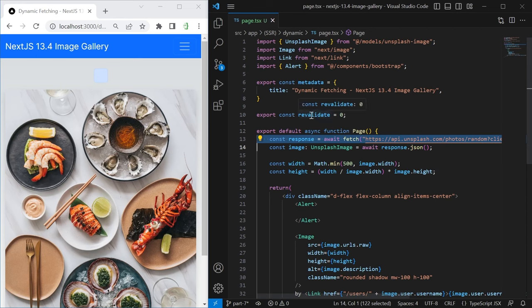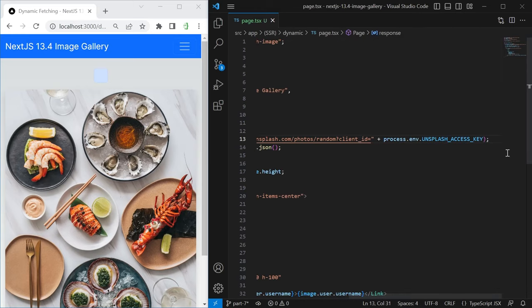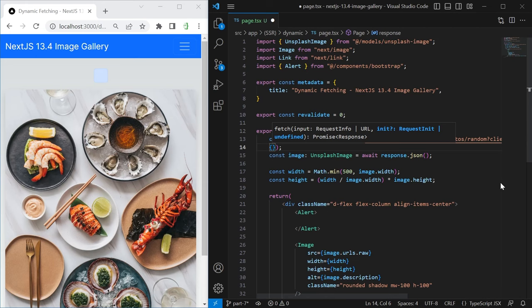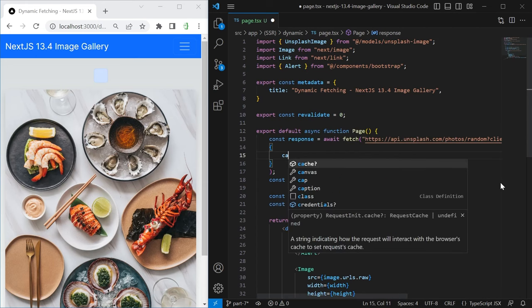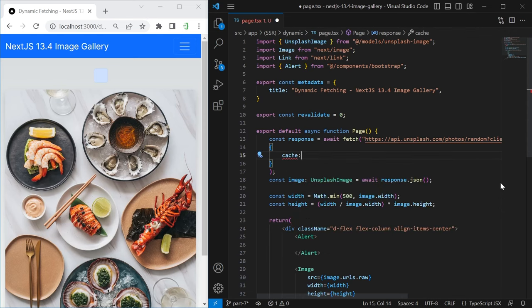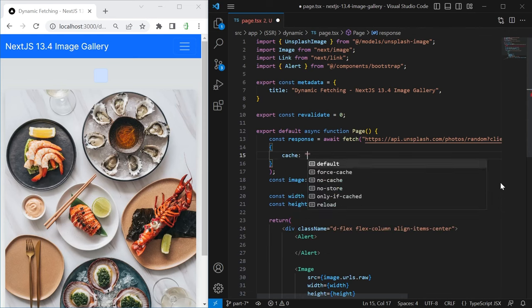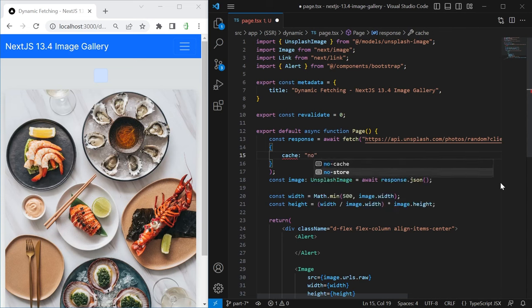Instead of setting revalidate here for this whole page, you can also set it for a specific fetch call. So we have await fetch here. After the URL, we can add a comma and add some configuration in curly braces. I add it here into another line. In here, we actually have this cache field, which we can set to a string. And we can set this to no-cache or no-store. In Next.js, they have the same effect. They do the same thing as revalidate 0, just on the level of a specific fetch call.